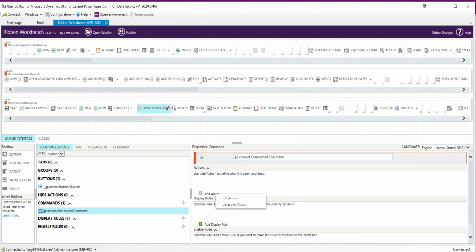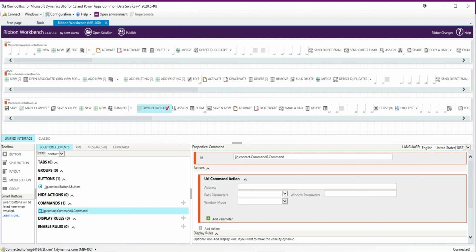So typically that'll be for more advanced scenarios where maybe you need to go off and contact the web API, or maybe you need to perform some sort of complex operations on the form itself via a button press. So that'll be where the JavaScript will come in useful. But we're going to keep things simple today. We're just going to focus on building out a simple URL action.